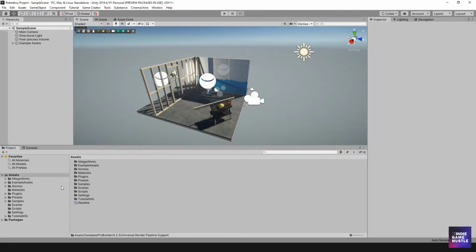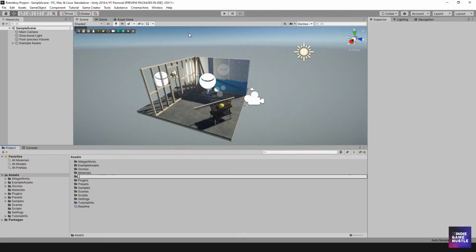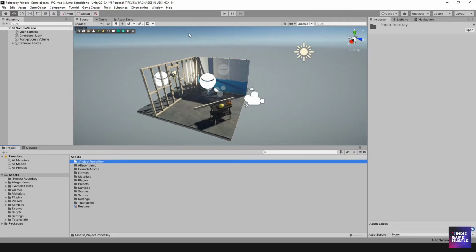So right now, if you look in the project folder here in assets, you're going to see all our different assets that we installed here. I typically don't move these. I'm going to leave these here. But for any additional things that I add from this point, I'm going to create a folder. So I'm going to make a project folder. I'm going to right click, create folder, and I'm just going to do an underscore project robot boy. And the reason I put the underscore is really so I can keep it at the top, so it's easy to find. I know exactly where it's at.